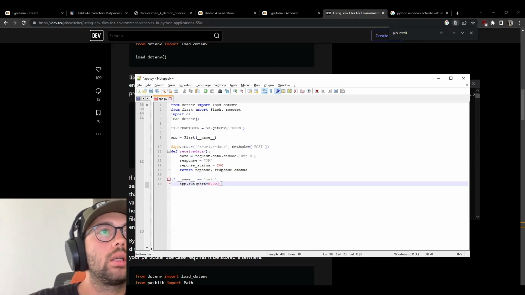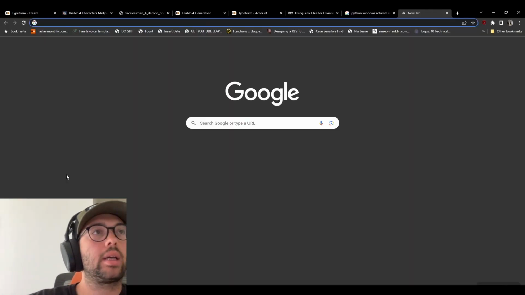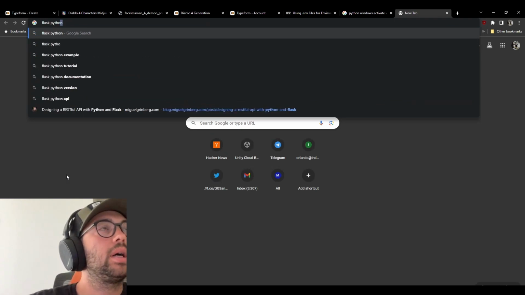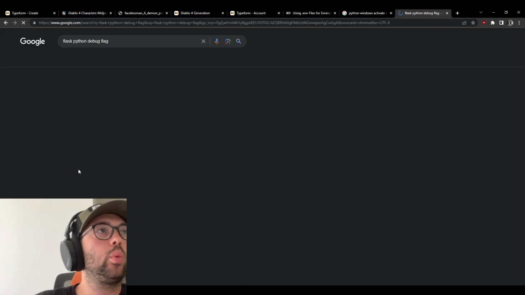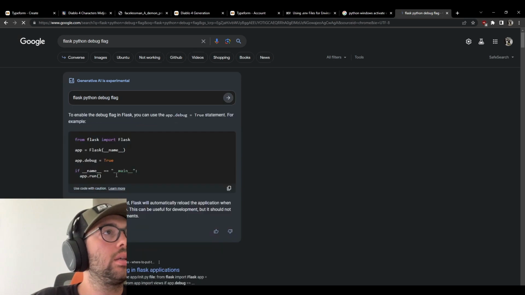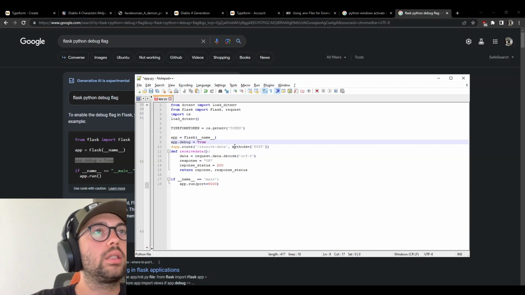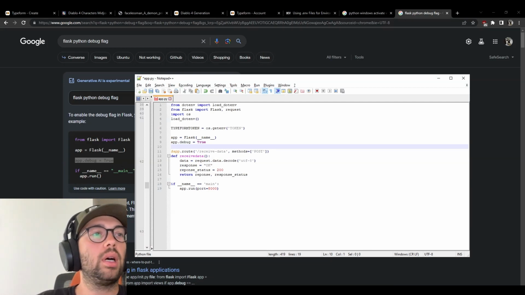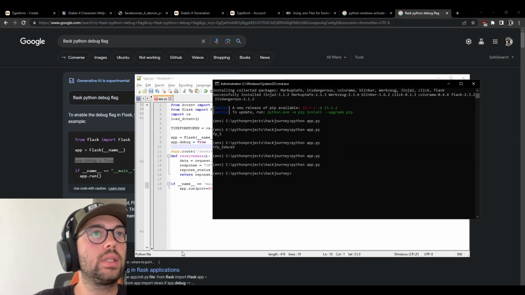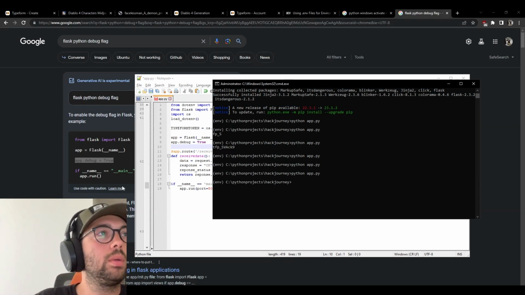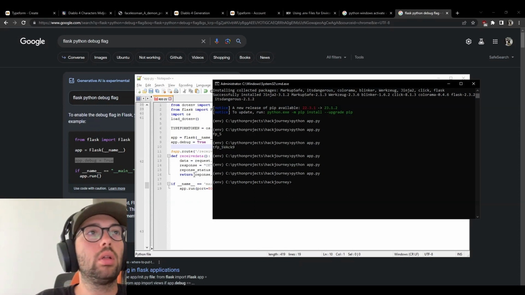Okay. Let's find out the Flask Python debug flag. There's a way to get debug stuff up. Okay, we add this here. Let's just copy paste it in. And then we add this right here. And this is gonna make the app debug and print something out if there's a problem. Okay, no problems. That's pretty cool.